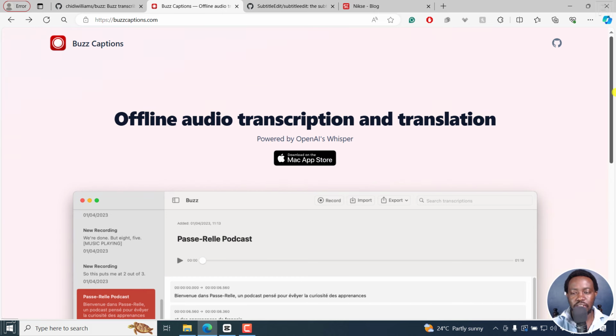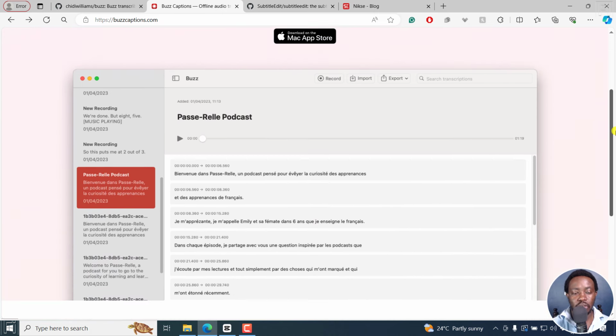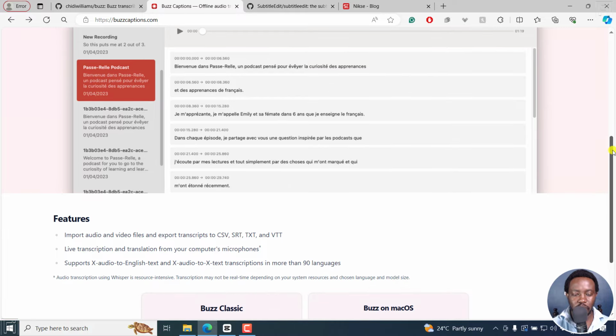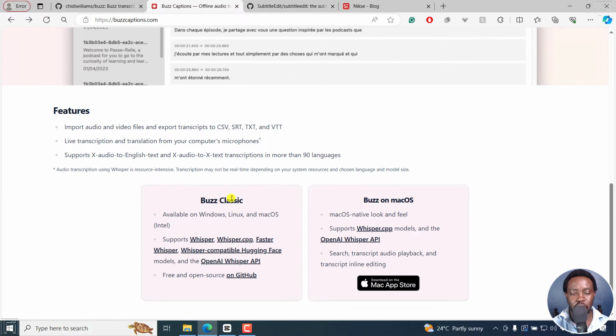This is more or less to give you what the interface for Buzz for Mac looks like. Now, the Windows and the Linux version don't look so good, but they do serve the purpose for creating one-word SRT subtitles. So this is the first one we're going to use right here. So we've got Buzz Classic and Buzz on Mac OS.